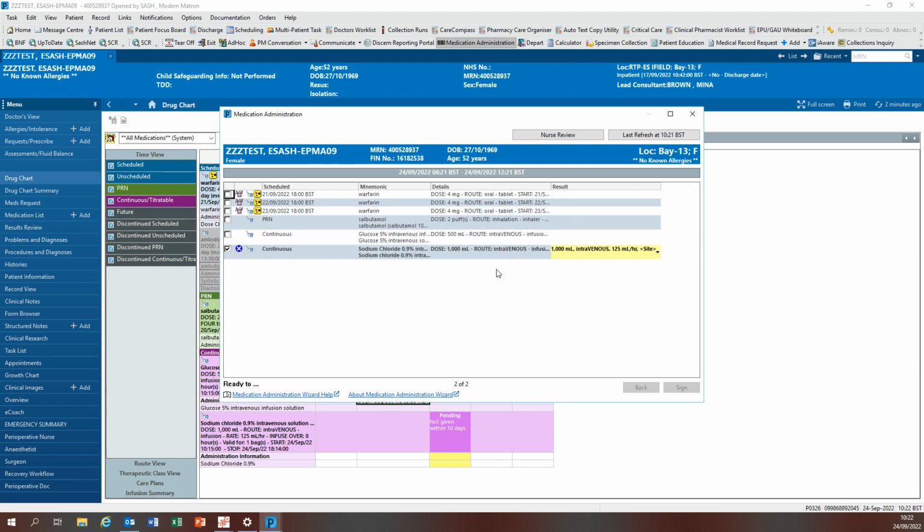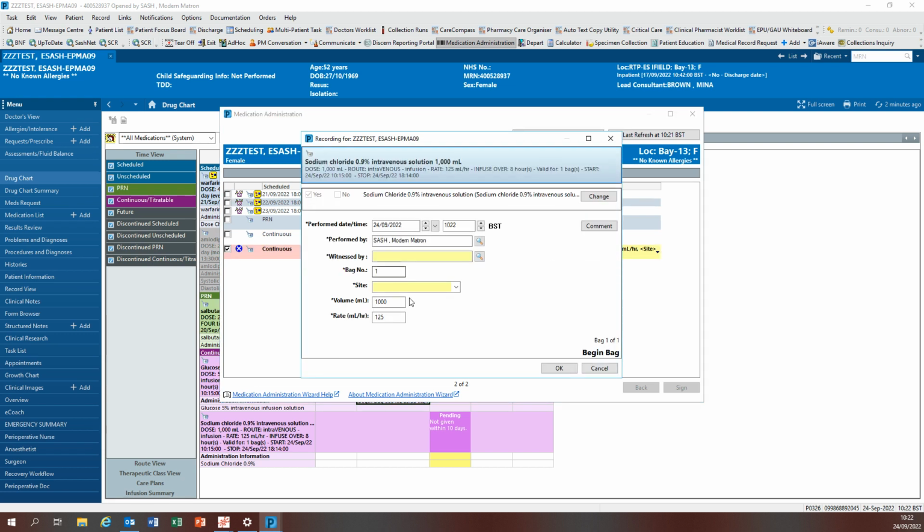Once you've done that, the results section will become yellow or mandatory, which says there are some missing details to be filled out. So I will click into that. At this point, if you needed to, for whatever reason, you can always backdate the start date and time. We allow up to 2 hours of backdating of the administration time.